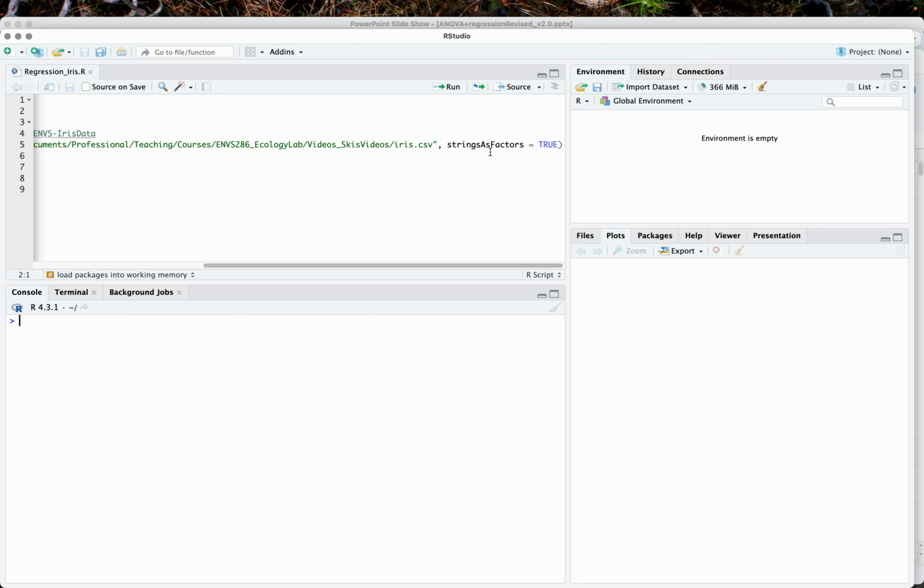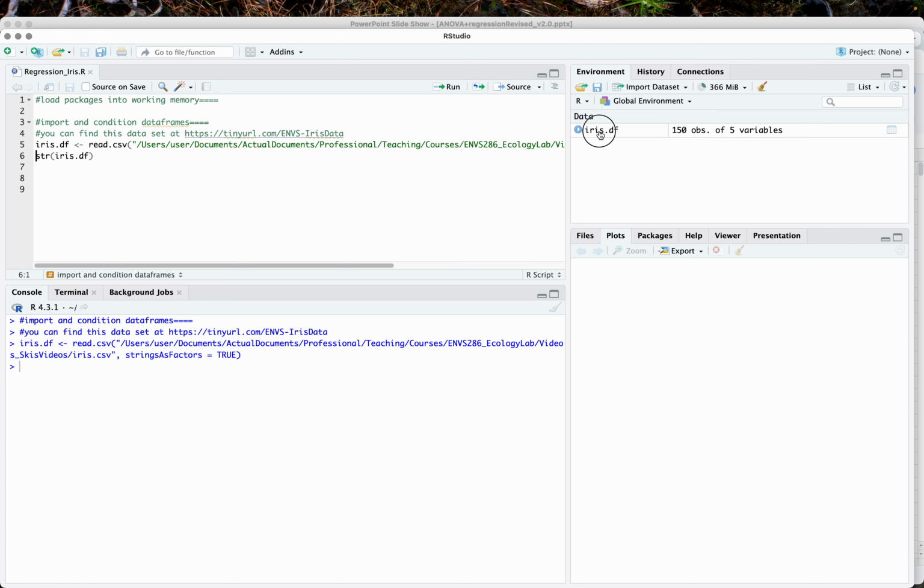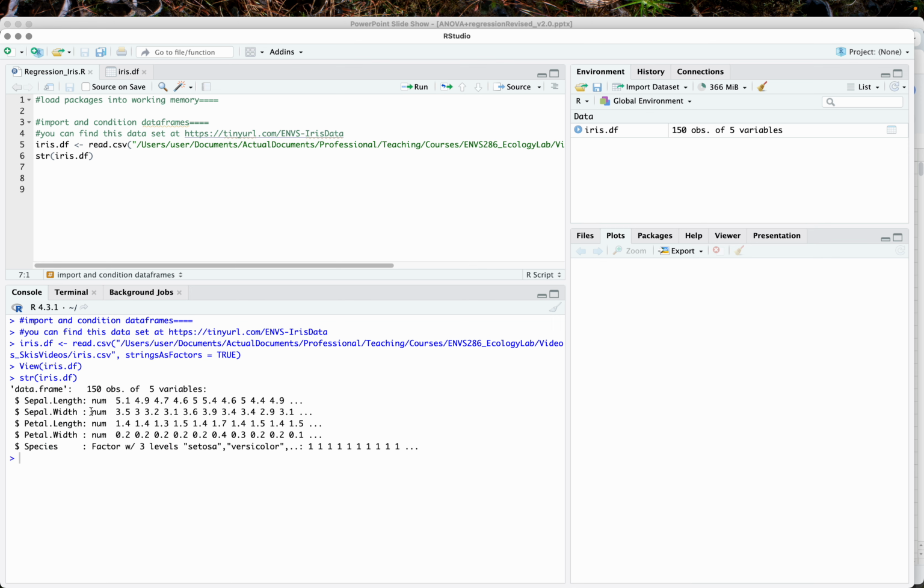Always good form to put strings as factors equals true right there. Absolutely. And then check the structure of it. So boom, there it is. Let's make sure. Oh yeah, that looks pretty much like our data set. And then the structure. Oh yeah, we got numbers, and then a factor. It looks real nice. Okay, so it shows up in our environment and it shows up in our console when we run the structure. Okay. So here we go.